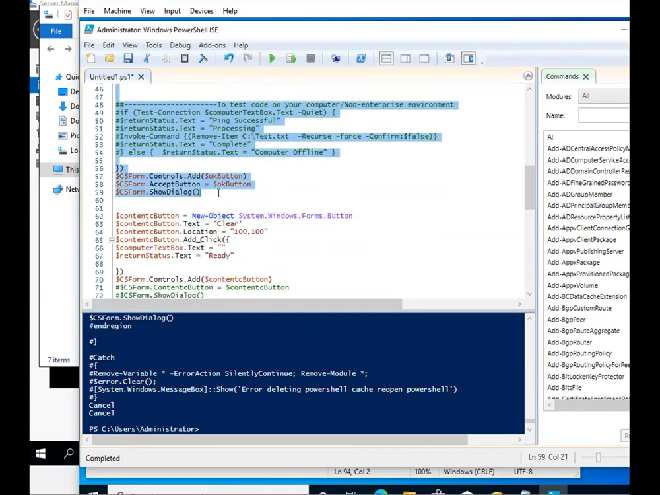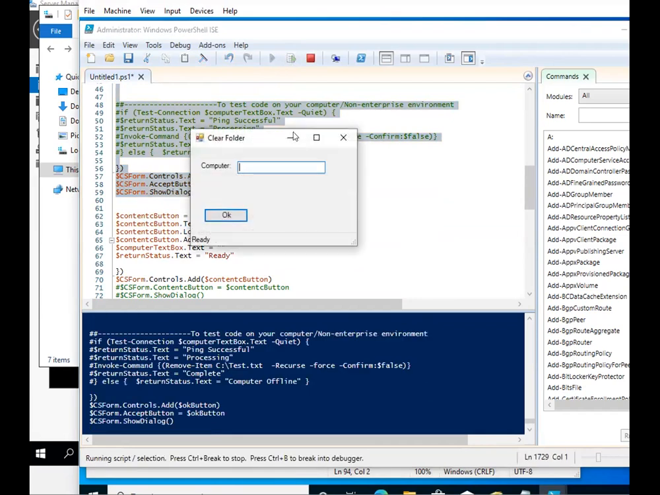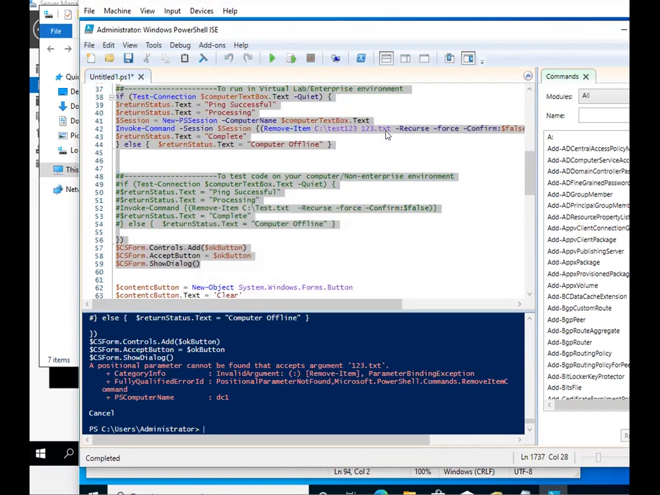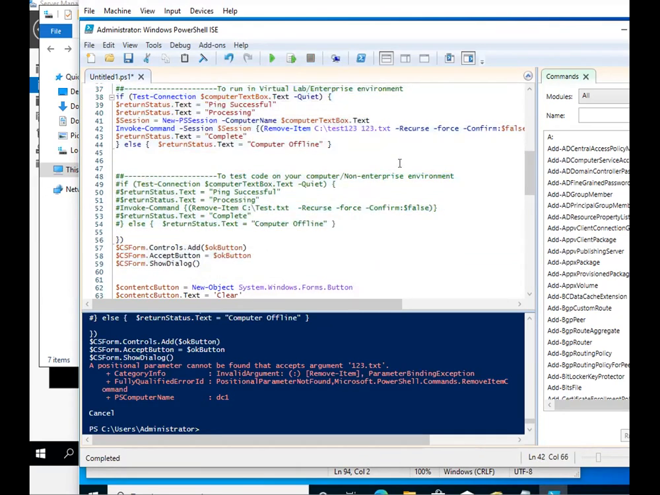Go ahead and go back down here. I'm going to run this section of it. All right, and put DC1. It's going to say positional parameter can't be found that accepts argument 123.txt. It's because it doesn't recognize that space. So what I'm going to do is put a semicolon, semicolon, all right, there we go, around the C and the T at the end of text.